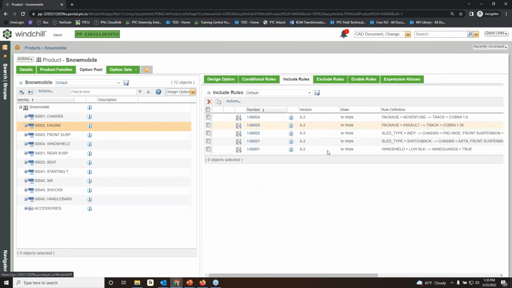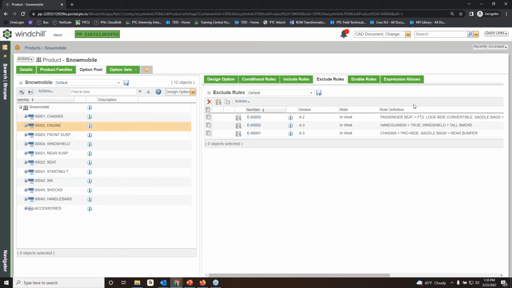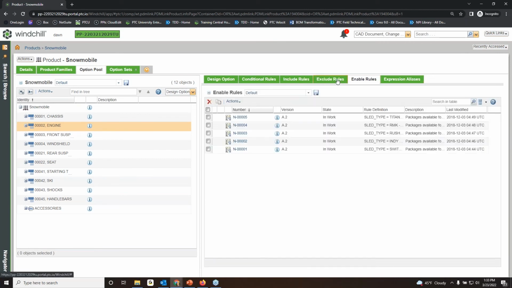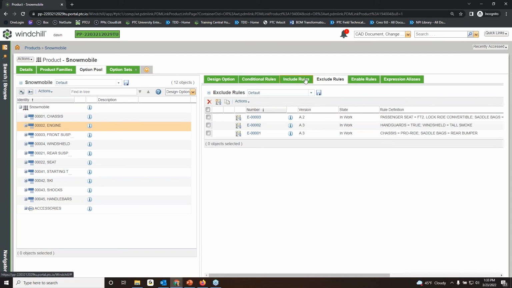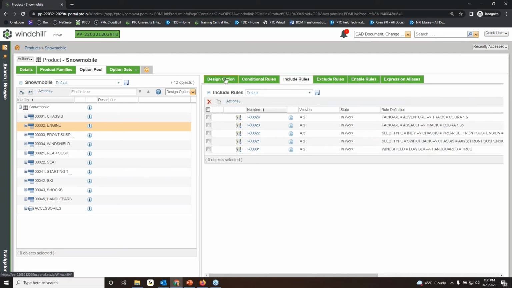So we have include rules. So for example, if we have a windshield that is the low BLK windshield, then we're allowed to have handguards, right? We can also have exclude rules. So if we have handguards, then we're going to exclude the windshield of tall smoke, right? So this is where we create the rules that help narrow down what parts are compatible with each other and what parts are not.